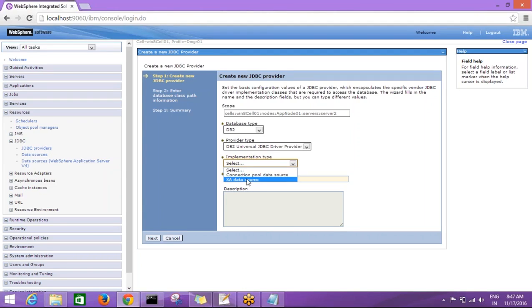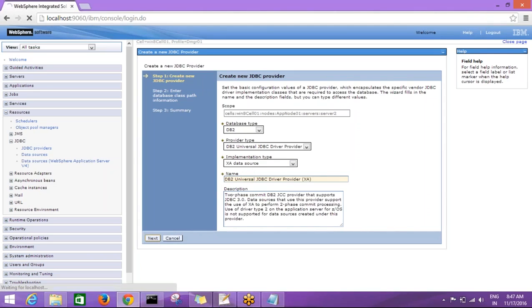It also depends on the application. If the application needs two-way authentication, we will configure the XA data source. If it is one-way, we will go with connection pool. These details are given by the application team. They will ask us to create XA if the application has two-way authentication. So select this and click on Next.